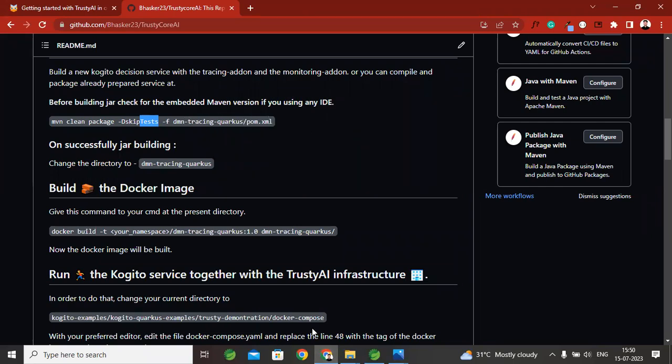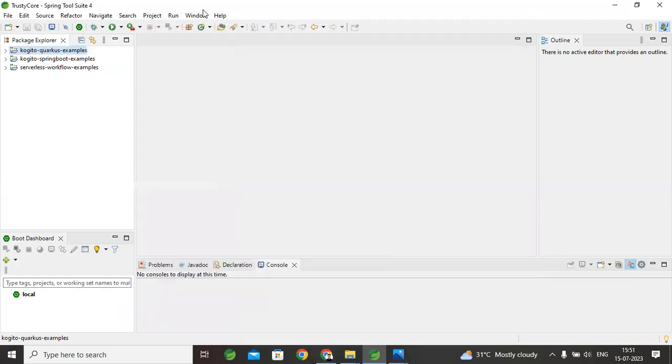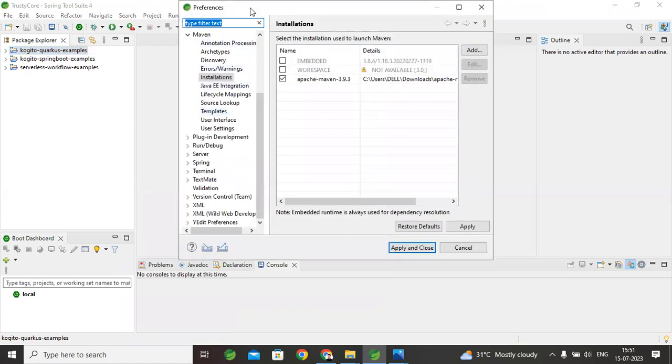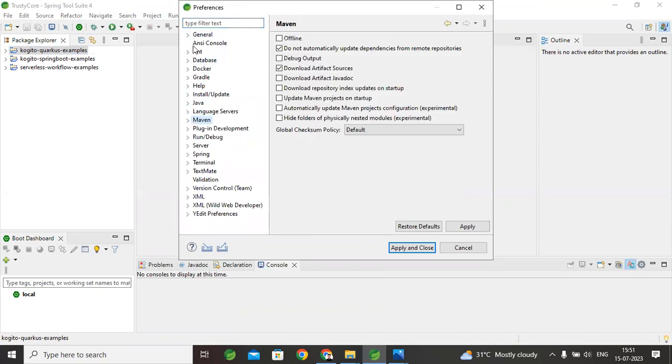Before building, make sure you have the appropriate Maven version. I'll show you how you can check that in your STS. For that, you have to go to Windows, Preferences, and then in this you have Maven.